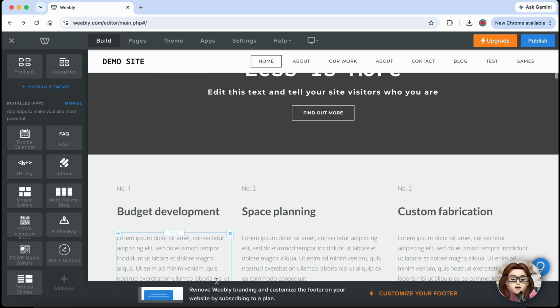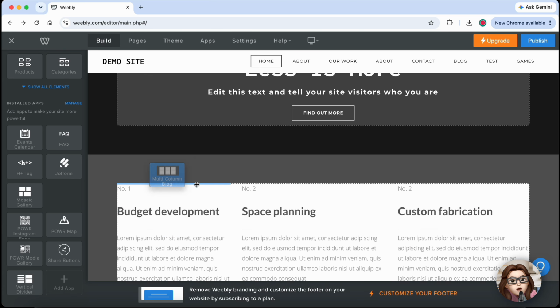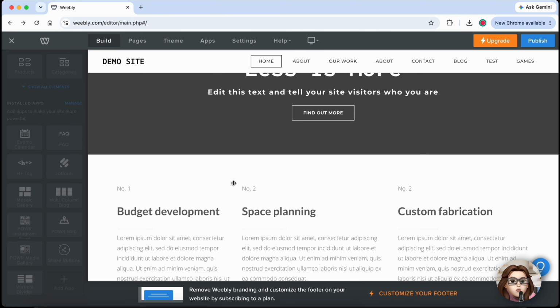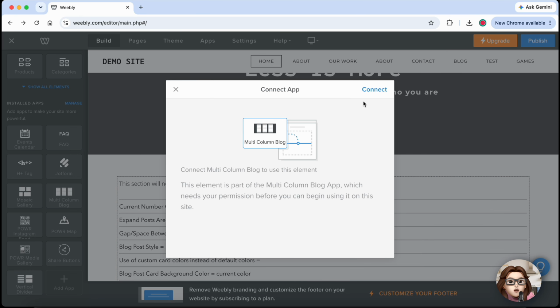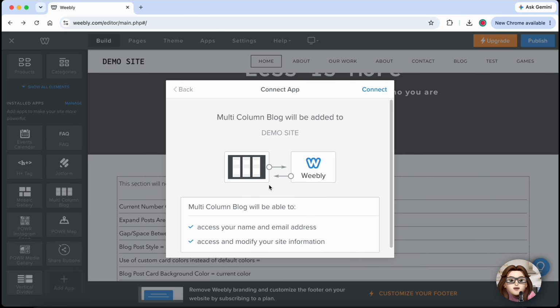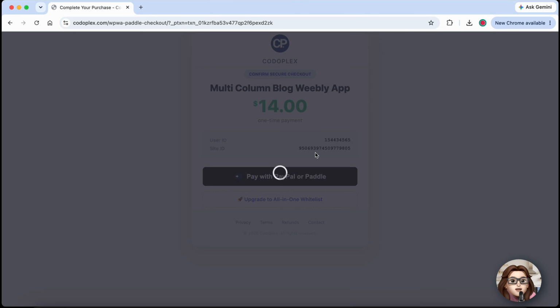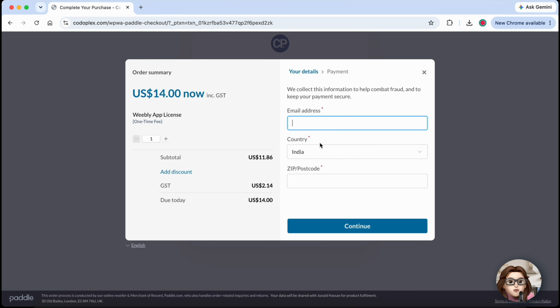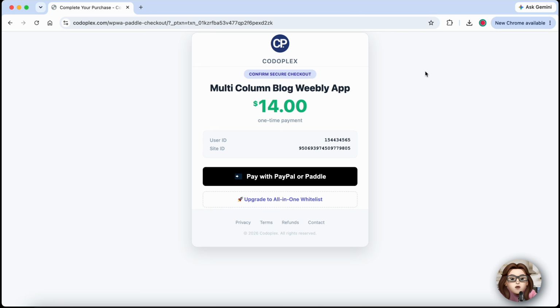From there, choose the number of columns you want, such as 2 or 3 columns, and customize options like the card style, spacing, colors, and other layout settings to match your website's design. When you are happy with the layout, save your changes and publish your website. Your blog posts will now be displayed in a clean, multi-column format that makes your content easier to browse.